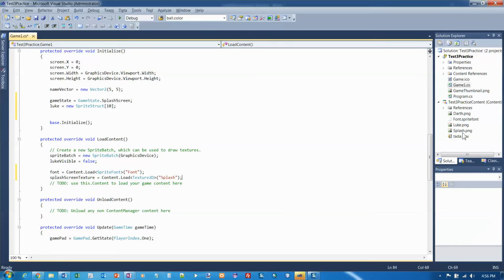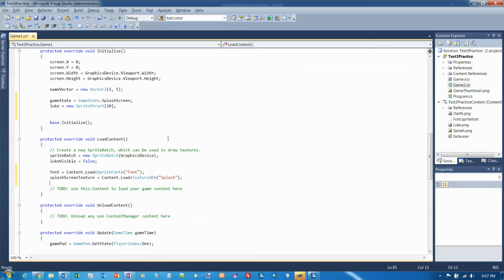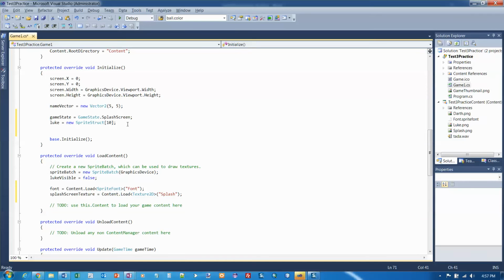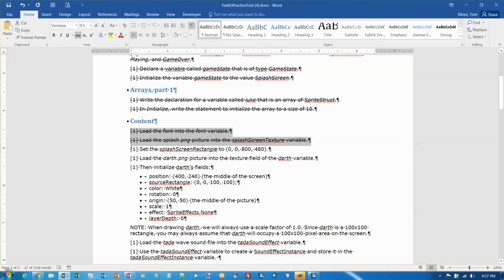So I'm looking over here at this. And let's go back over to our instructions, and so we've done these two. Let's cross it out, and it says initialize the screen splash screen rectangle to 0, 0, 800, 480. I'm going to go back up to initialize and do that, and splash screen rectangle equals new rectangle, and I'm going to put all four values here, 0, 0, 800, 480. Okay, and that takes care of this.